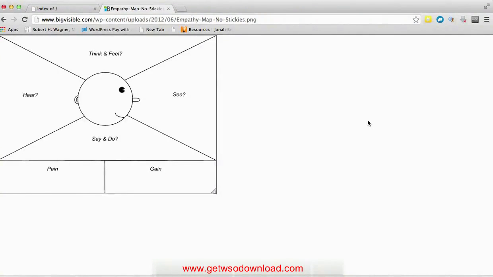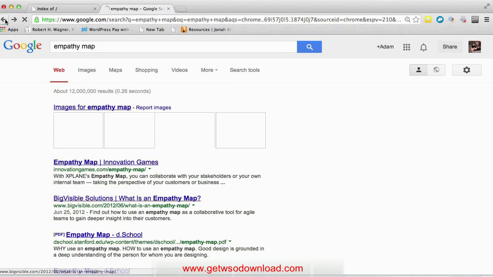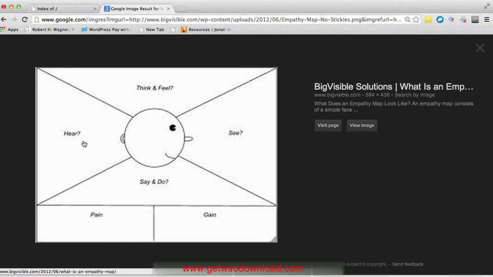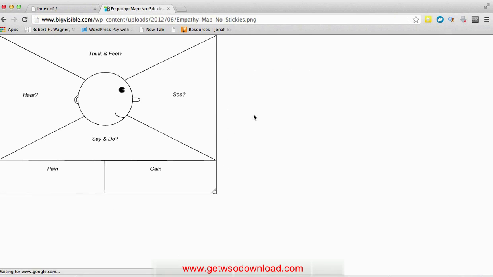All right, real quick, we're going to walk you through how to create an empathy map. Now, what I did here was I actually just Googled empathy map. Let me see if I can back up. Yeah, here. So I Googled empathy map, and I clicked on the first picture that popped up. This is the one that I used.